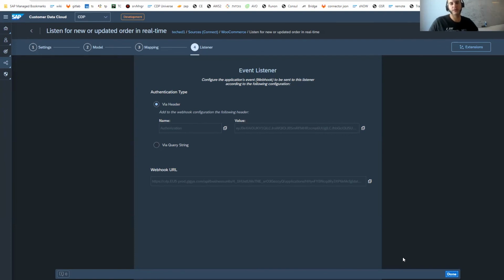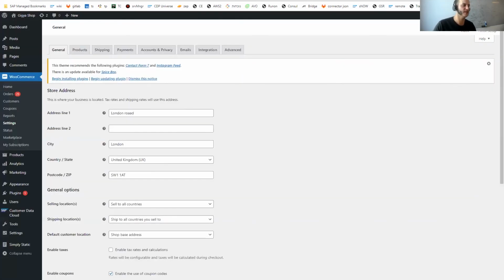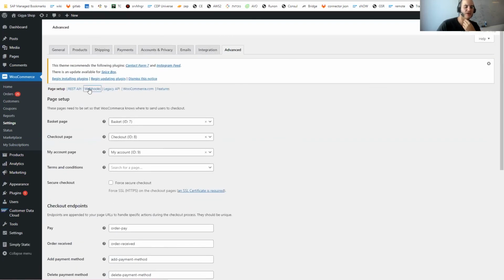Now comes the tricky part: we need to tell WooCommerce to actually send the orders to CDP. Here we're going to use the authentication type via query string, where the credentials are passed, and we're going to copy the webhook URL. What we're going to do here is go to the WooCommerce website. I'm not going to stop on that because the instructions are in the exercise file, but basically follow the instructions. You will get into the advanced settings of the WooCommerce system.